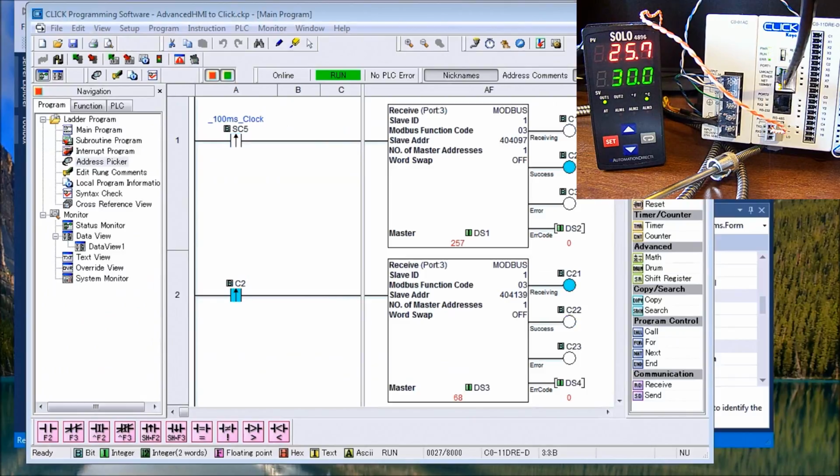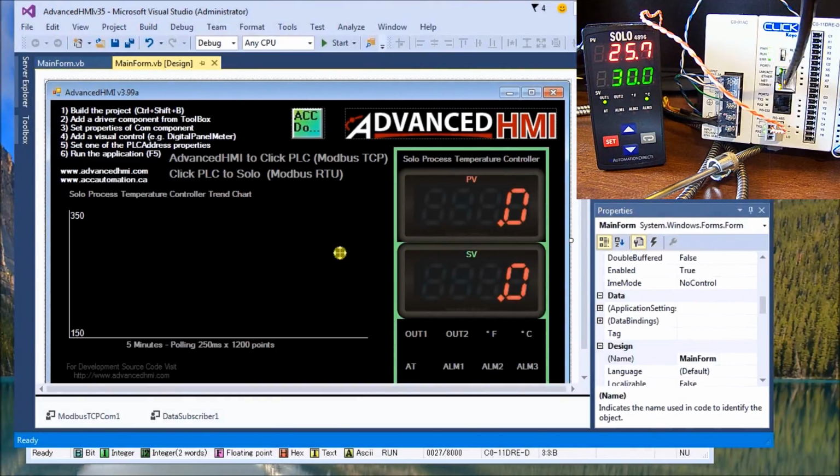So once we have all those downloaded and installed, then what we do is we can call up our AdvancedHMI, and it's right here. So what we're actually going to do is we're going to communicate to the Click PLC using Modbus TCP from the HMI. Then from the Click PLC to the solo, we're using the read and write on the Modbus RTU to get the data into the PLC. So it sounds like a complicated task, but really isn't.